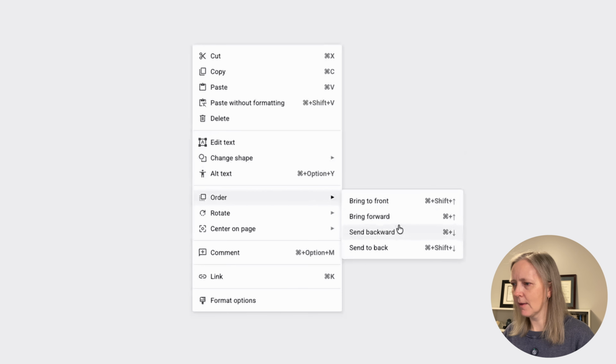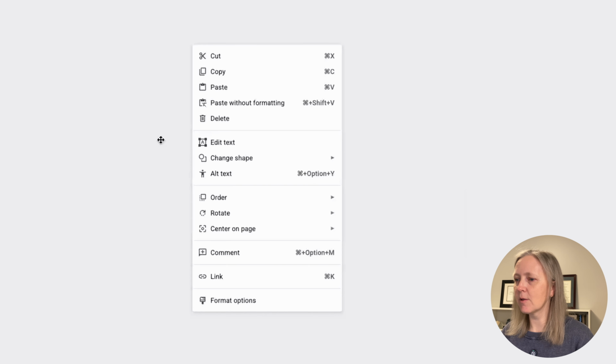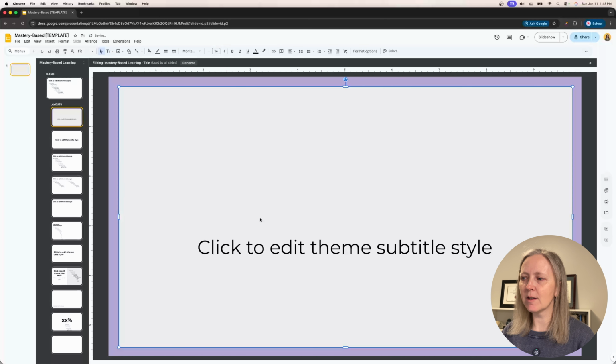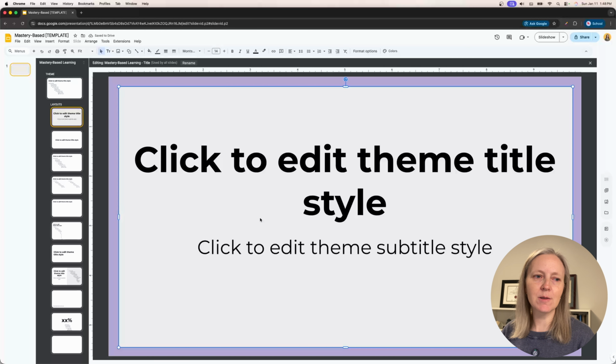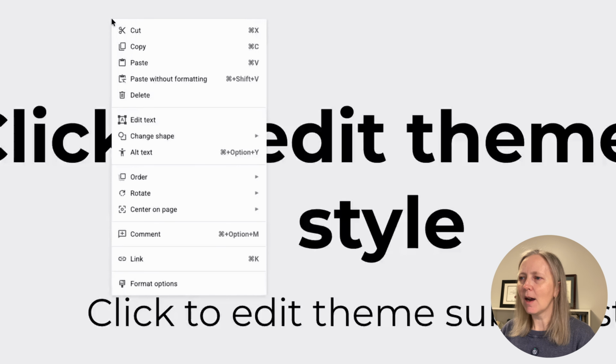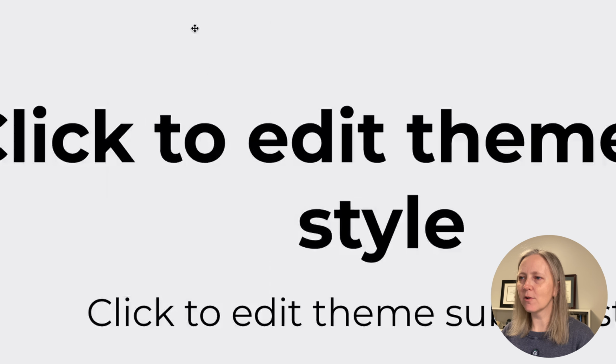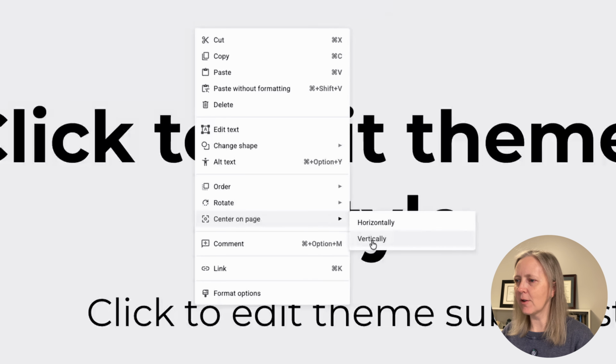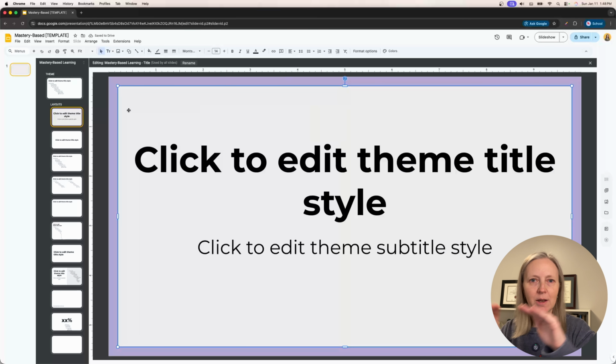Let's go. You can also press the Control or the Command key, depending on if you're on PC or Mac, and the down key. So I'm just going to do that because I like keyboard shortcuts. You can see my titles now come up, and if I keep pushing it back, my title has also shown up there. So I'm good with that. I'm then going to right click on it again, go to center on page, center it horizontally first, and then center it vertically. So that gives me an even margin all the way around my slide.